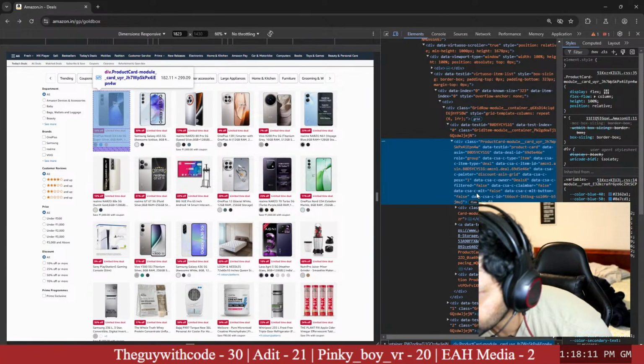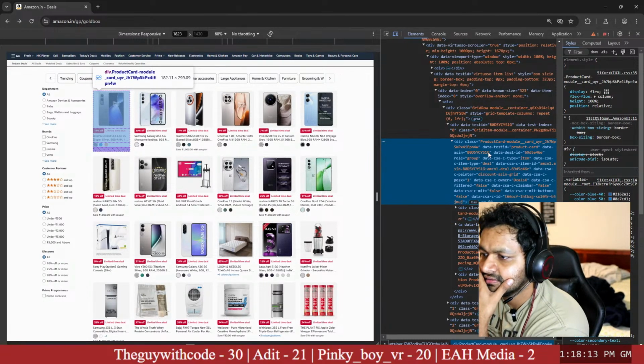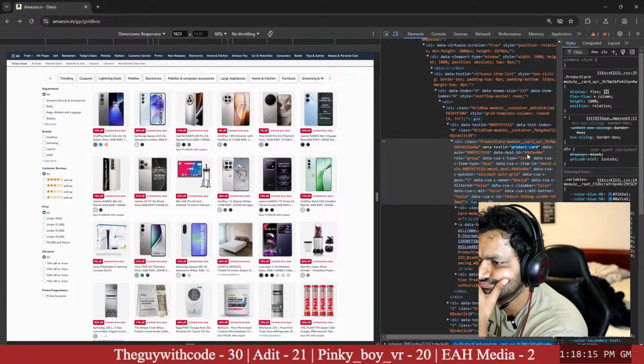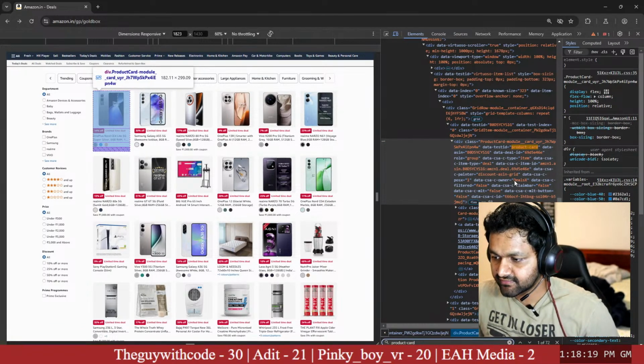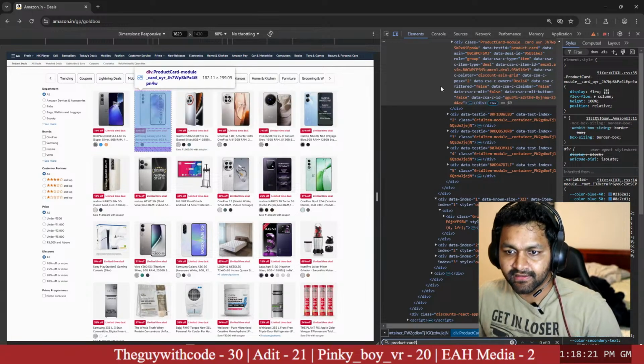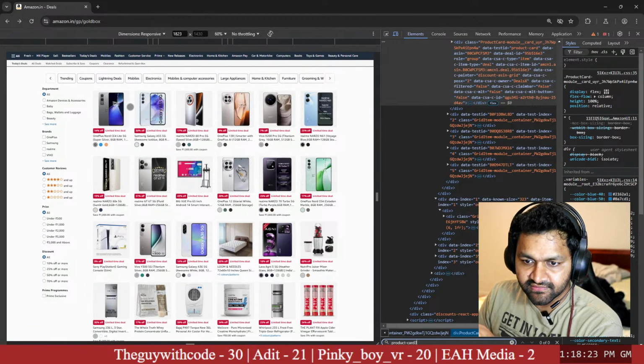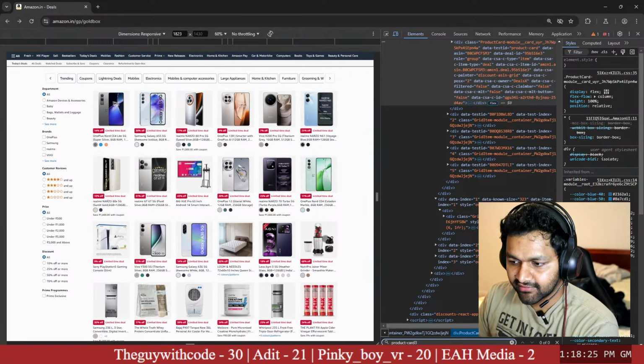Okay, I need to come to this section. Product card. How many are there? Product cards. There are 72. Okay, 1, 2, 3, 4, 5, 6. 1, 2, 3, 4. 20 in here.